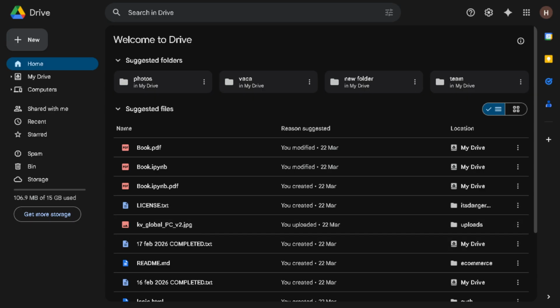First, we need to access Google Drive. So open up your favorite web browser and navigate to the Google Drive homepage. If you're already logged into your Google account, you should be taken directly to your drive. If not, make sure to log in before continuing.